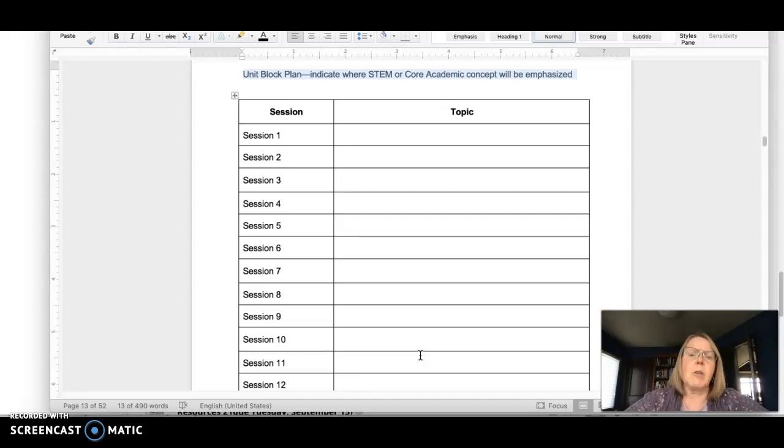We'll be talking more about core academics in the next couple weeks here, but you need to be thinking about, okay, which area would make sense to include that. For example, if you choose foods and you're doing a day on measuring, that might be a good spot to include math.